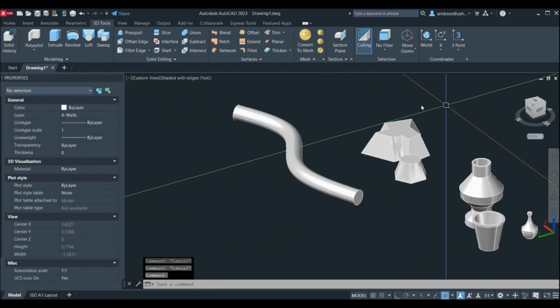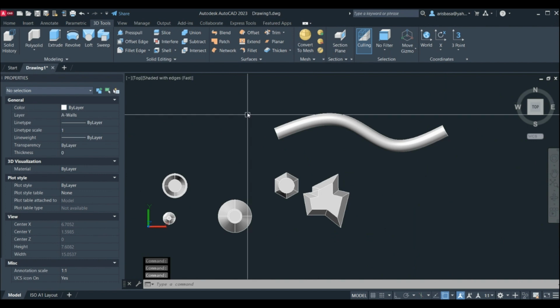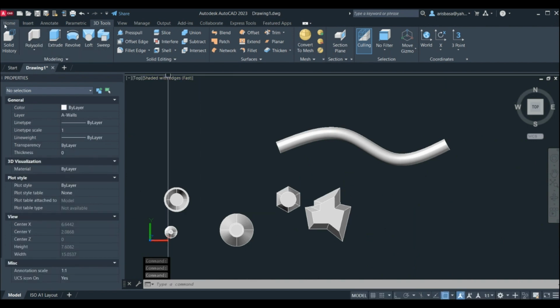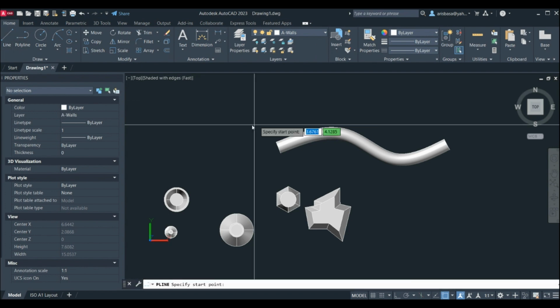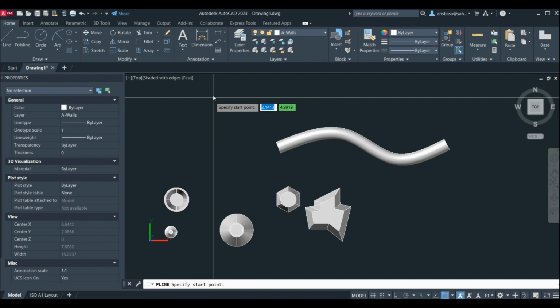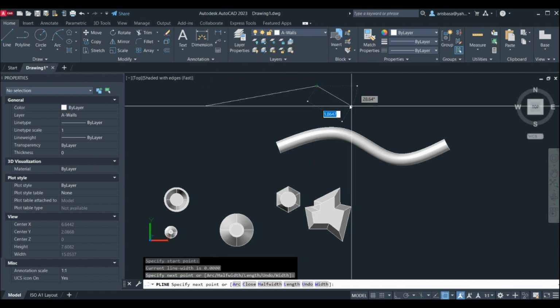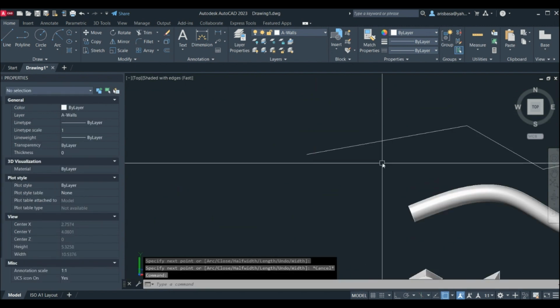So let's try it again. Go to our top view again. Now let's do just a polyline. This time we'll just draw a polyline. The polyline will be our path. So a polyline can be a path. It doesn't have to be a spline always. So this will be a path.